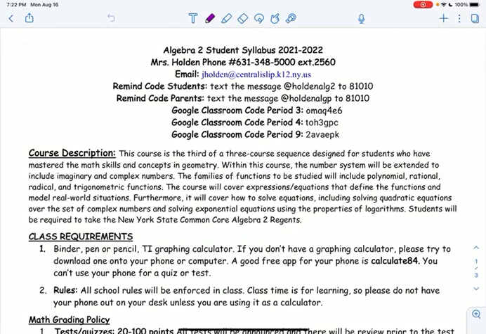So there's two different codes. One is for the parents and one is for students. So you want the student code right here. All right. So you're going to text to 81010 and the message is going to be at Holden Algebra 2. If your parents want to join Remind also, then they would use this code that I'm highlighting in green.